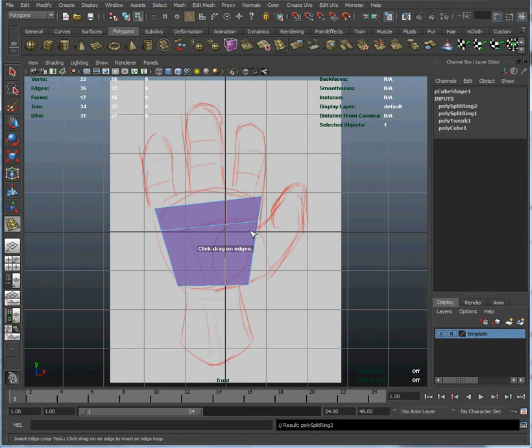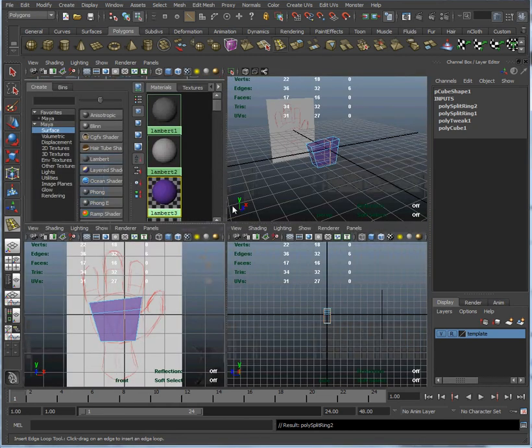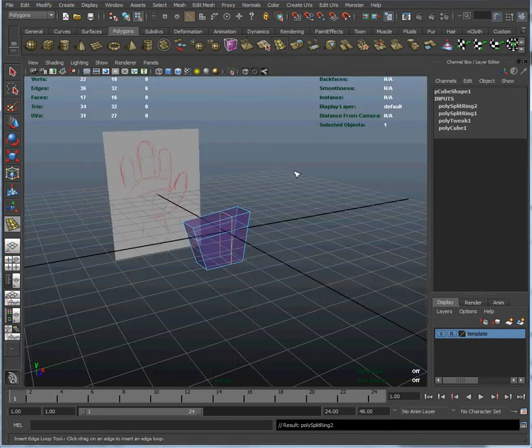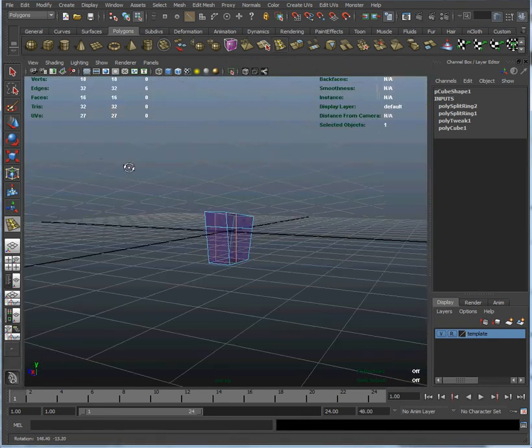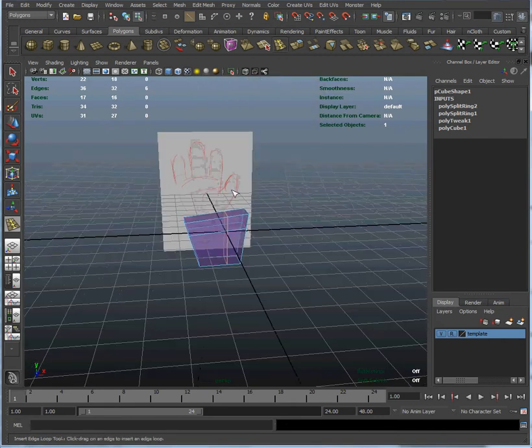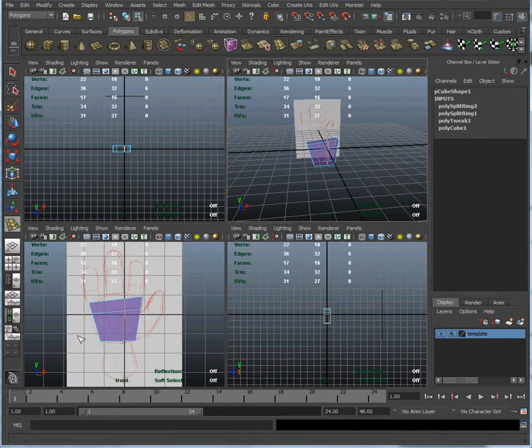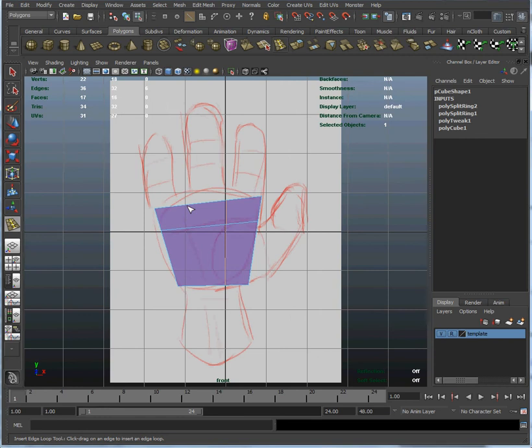But we're back now. And so if we click the space bar, you can see that that loop went all the way around as well. So we're going to continue doing that, and make another one over here. And that's a very good start. So we're going to go back to selecting vertices, and let's just position those guys into the right place. Follow the lines of the hand here.